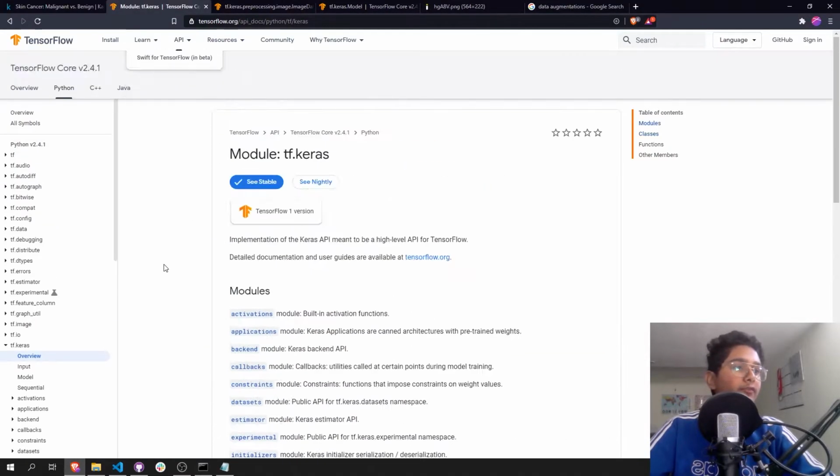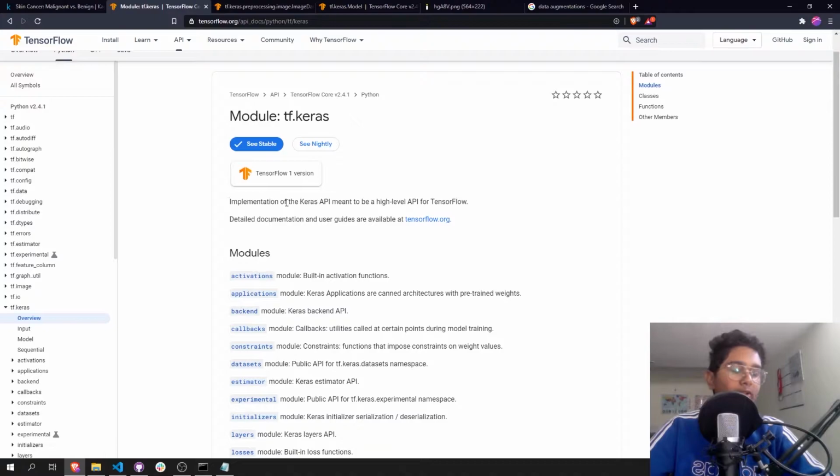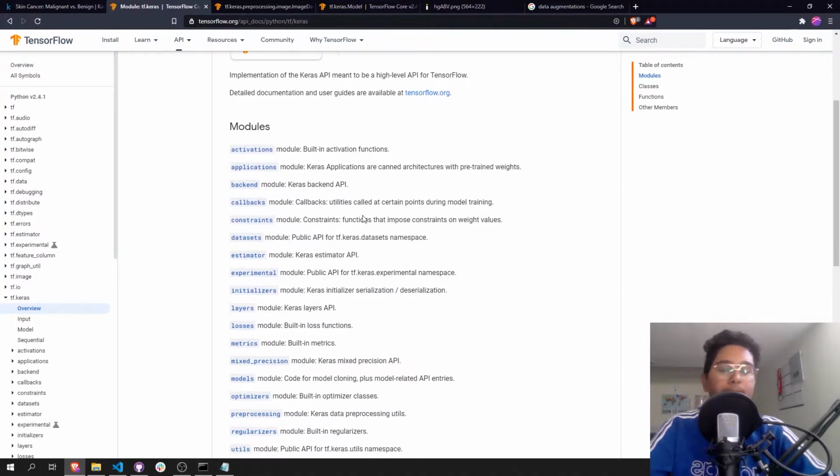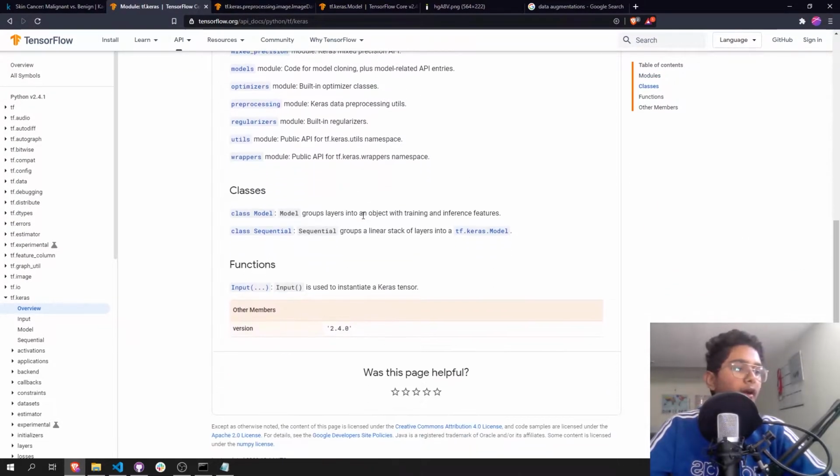I'll be using TensorFlow Keras. TensorFlow Keras is an implementation of the Keras API, and it's a high level API for TensorFlow. So it's very easy to use, very straightforward to use.